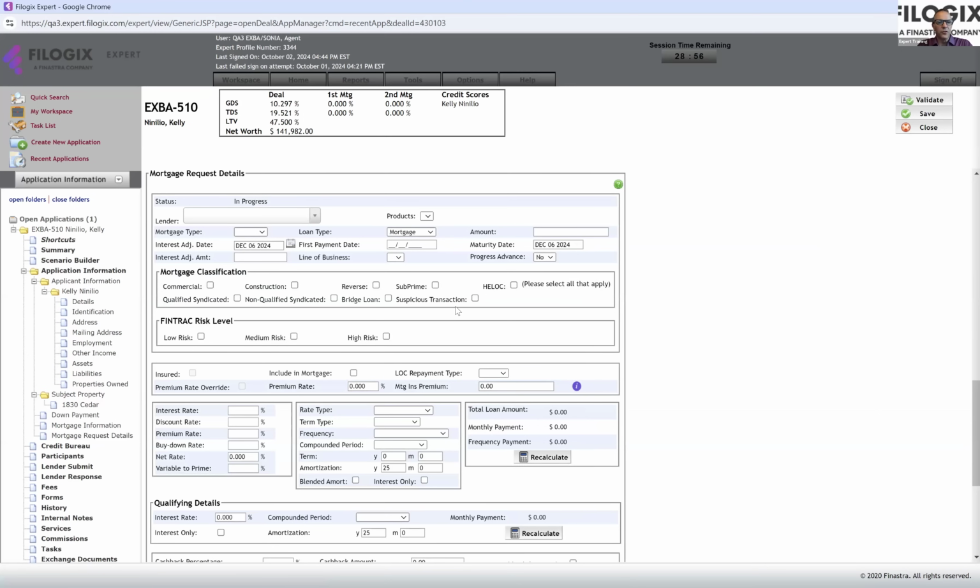Now, in the mortgage request details section, we've got a mortgage classification section and a new FINTRAC risk level. Now, for those in Ontario, you'll be familiar with mortgage classification. You've been using it for a while. We've added a new box in here called suspicious transaction.